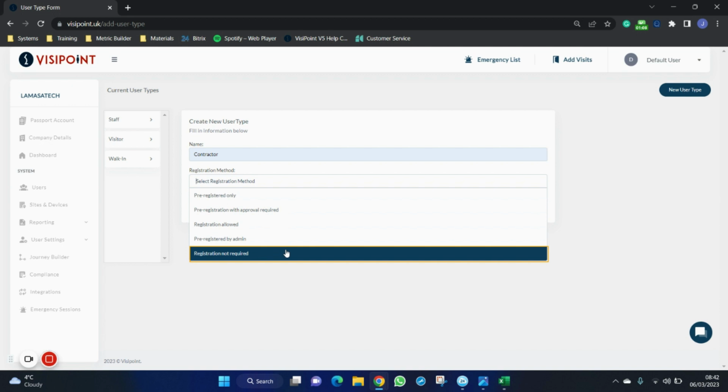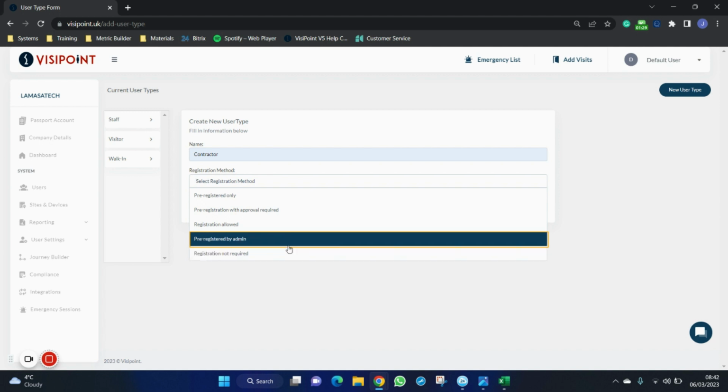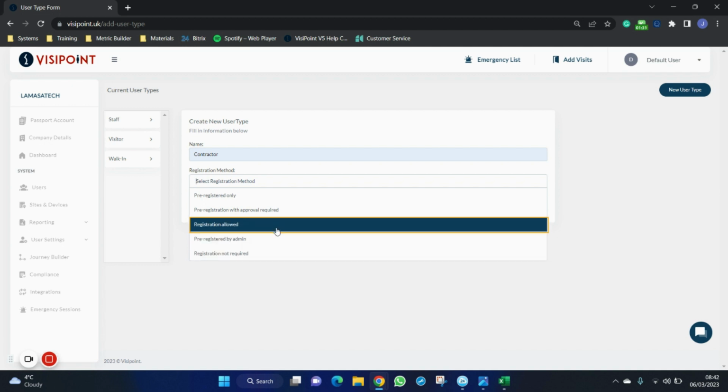For registration not required, this method is used if you do not want visitors to provide their details. For example, if you want users to sign in by having their face scanned using facial recognition, these users would have an entry on your logs, but they would be an undefined user without a name or other details. Going to registration allowed, this will allow the user to sign into the building by registering their details and sign out when they exit on the kiosk.